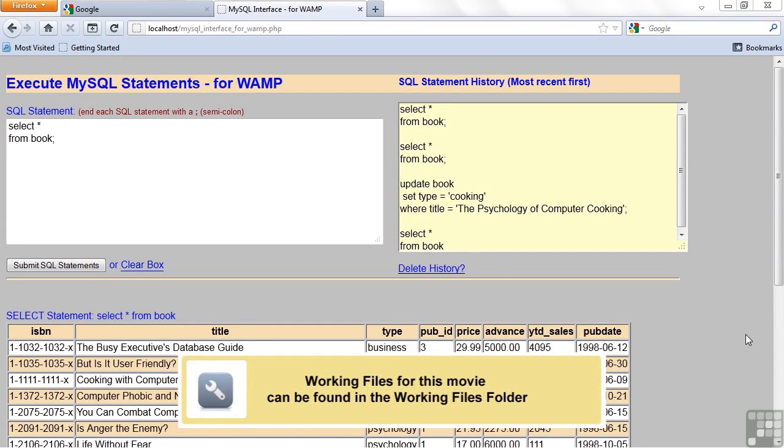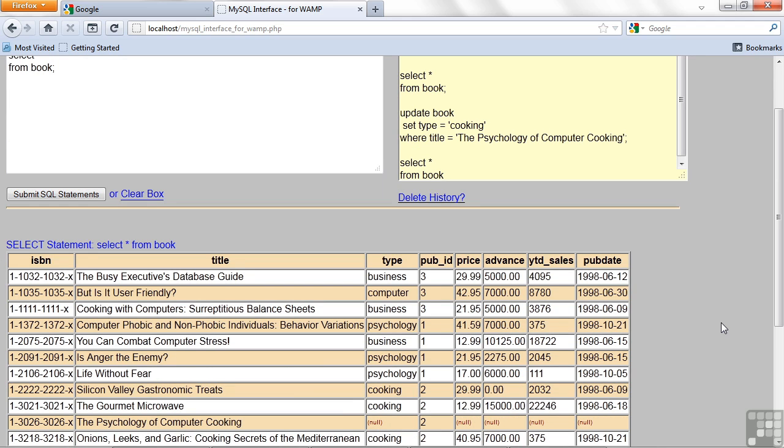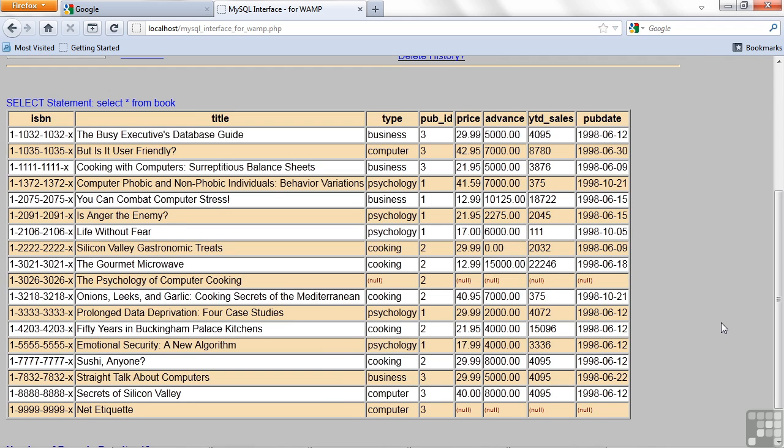This lesson is on using the update statement to change data that's already existing in a database table. I've already pre-selected the book table, and I've got all the data there. If we take a quick look at this, Psychology of Computer Cooking, we notice there's a lot of null values in there. One of them is the type.